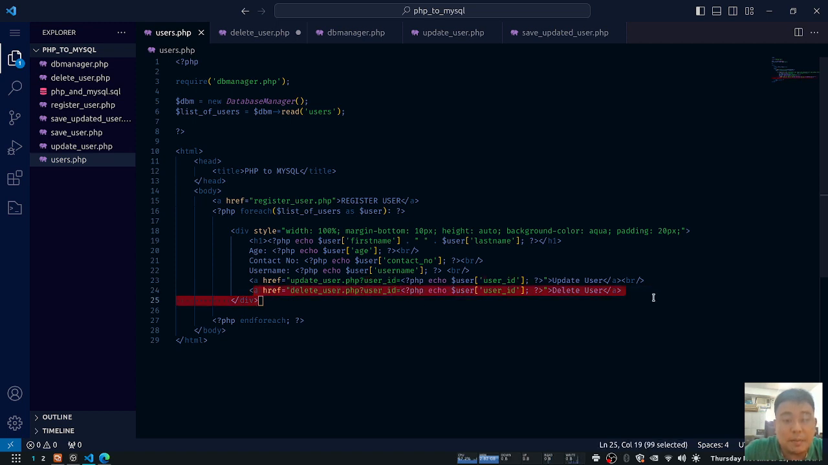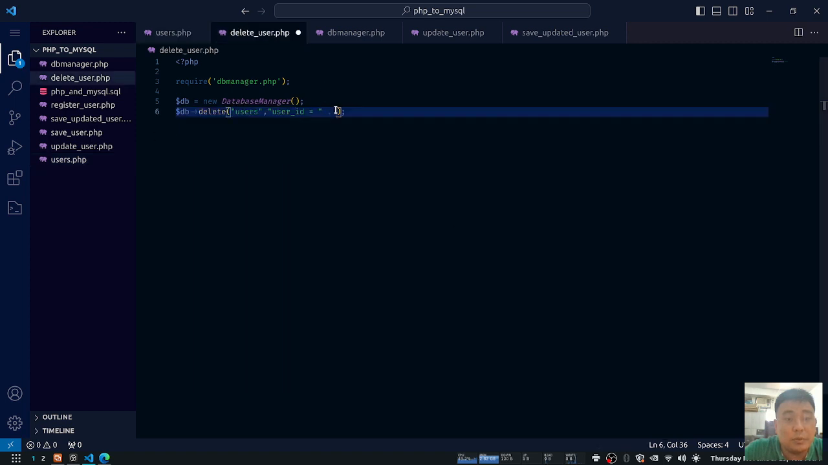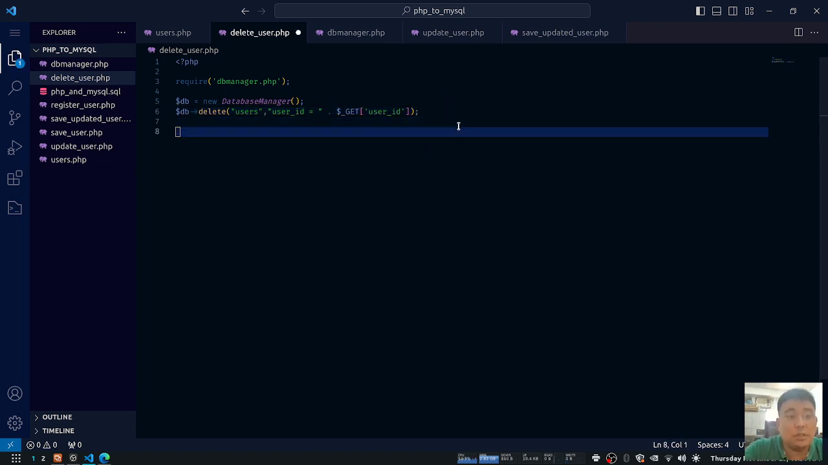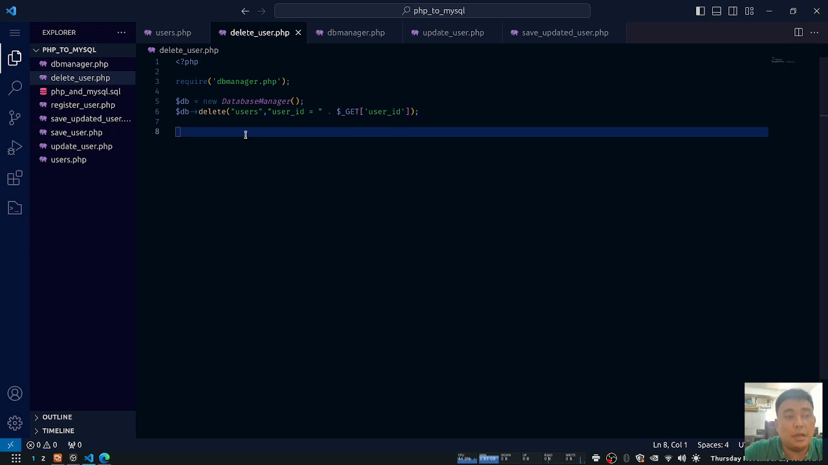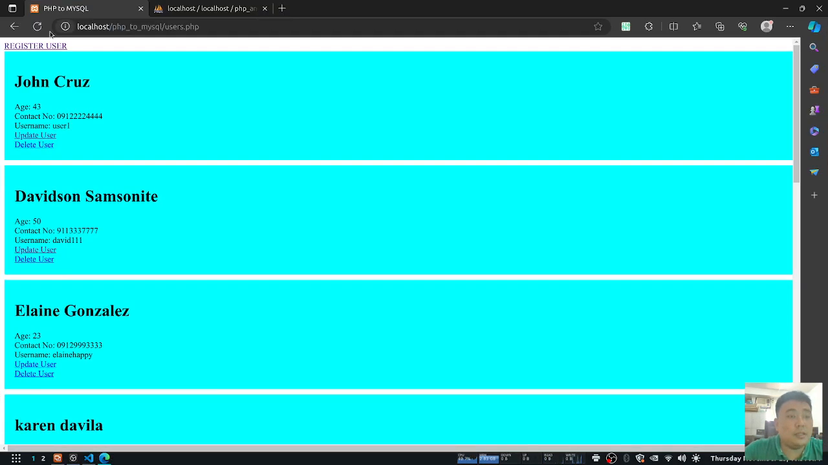So whenever the data is passed through a link, we don't use POST. We use GET, $_GET, then user_id. And after executing the delete function, we want it to redirect, right? It goes back to the users page. So we put header location users.php. Okay, so let's try to do that.